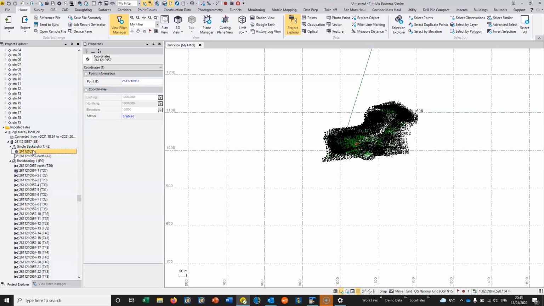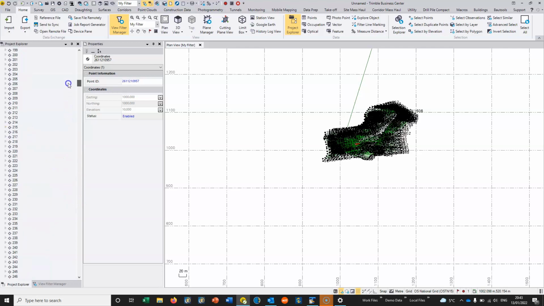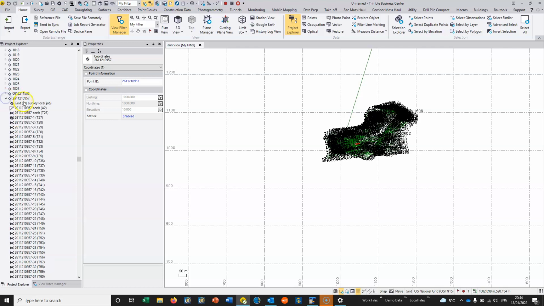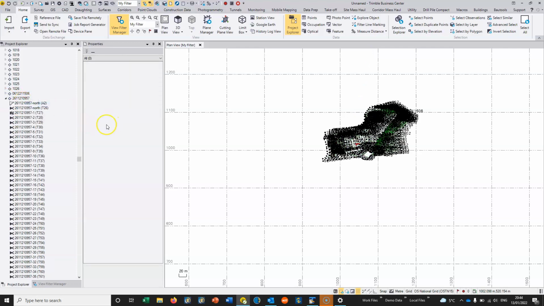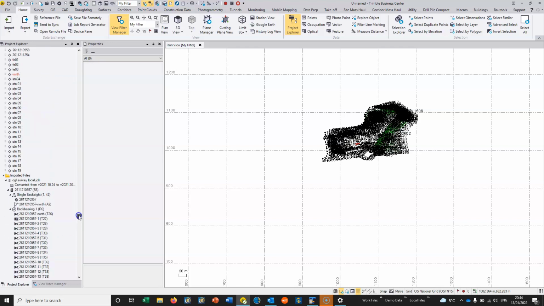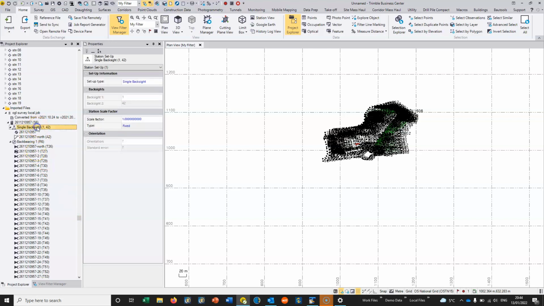And we actually have a coordinate here for the resection that was typed in, and it's probably better to delete it up in the first part of the Project Explorer. So this is 957, and we can see it here, and we can just delete that. So the coordinate that was calculated from the coordinate that was keyed in for the initial station setup has been deleted. The backsites are now for 1 and 42, and the final thing that we need to do is change this to a standard resection.